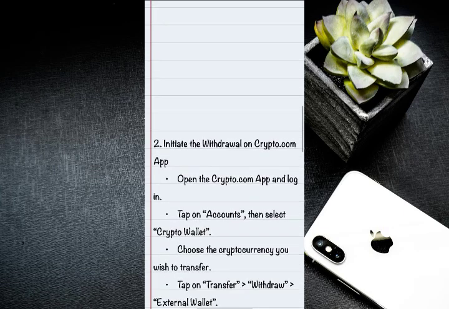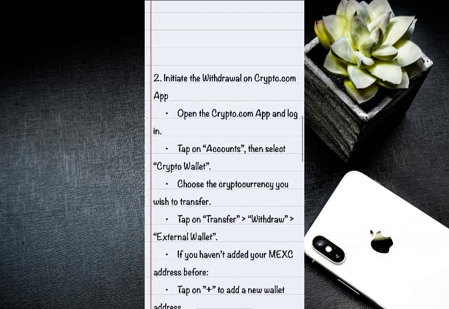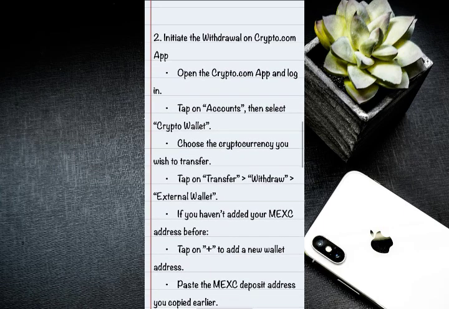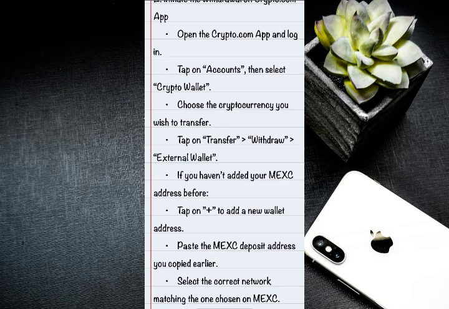Then you have to initiate the withdrawal on the crypto.com app. To do this, open the crypto.com app and log in. From there, tap on account, then select crypto wallet, then choose the currency you wish to transfer. Tap on transfer, click on withdraw, then from there click on external wallet.